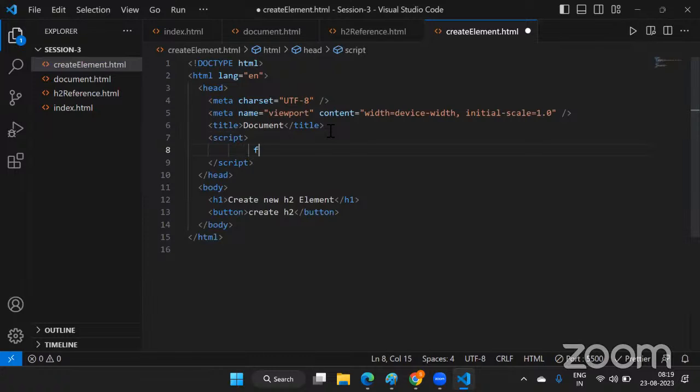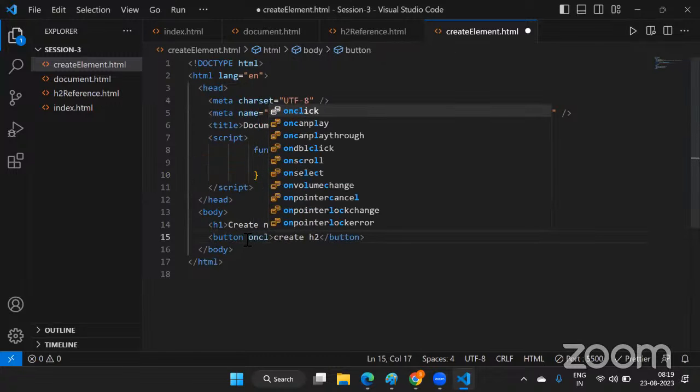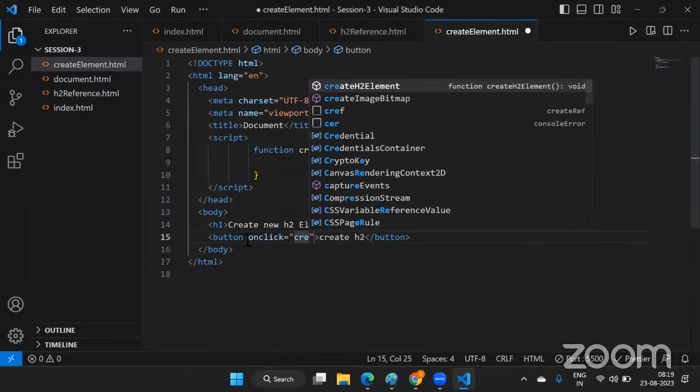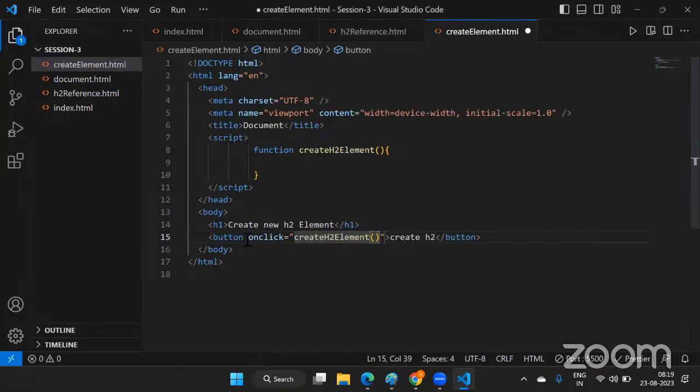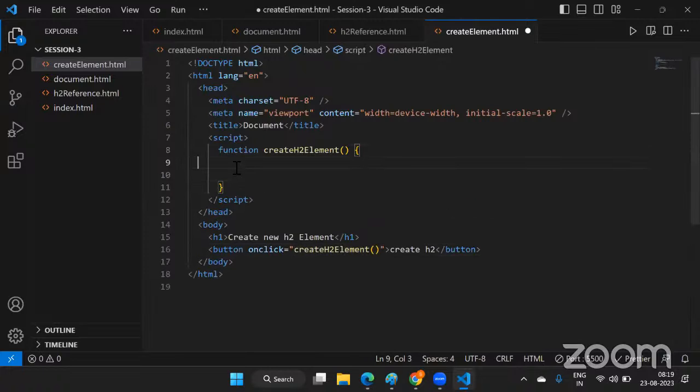So for that, I require one function. I'm creating one function called createH2Element, my custom function. Now this function I want to call whenever I click on this button. So onclick, here createH2Element. Now my requirement is very simple. Whenever this function is called, I want to create one H2 element.